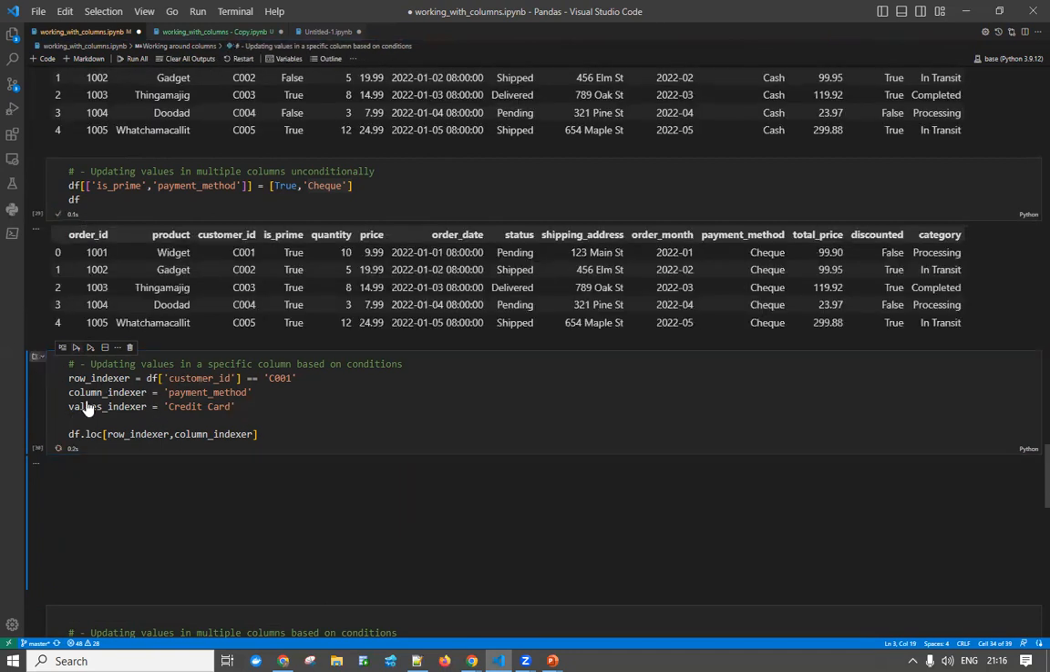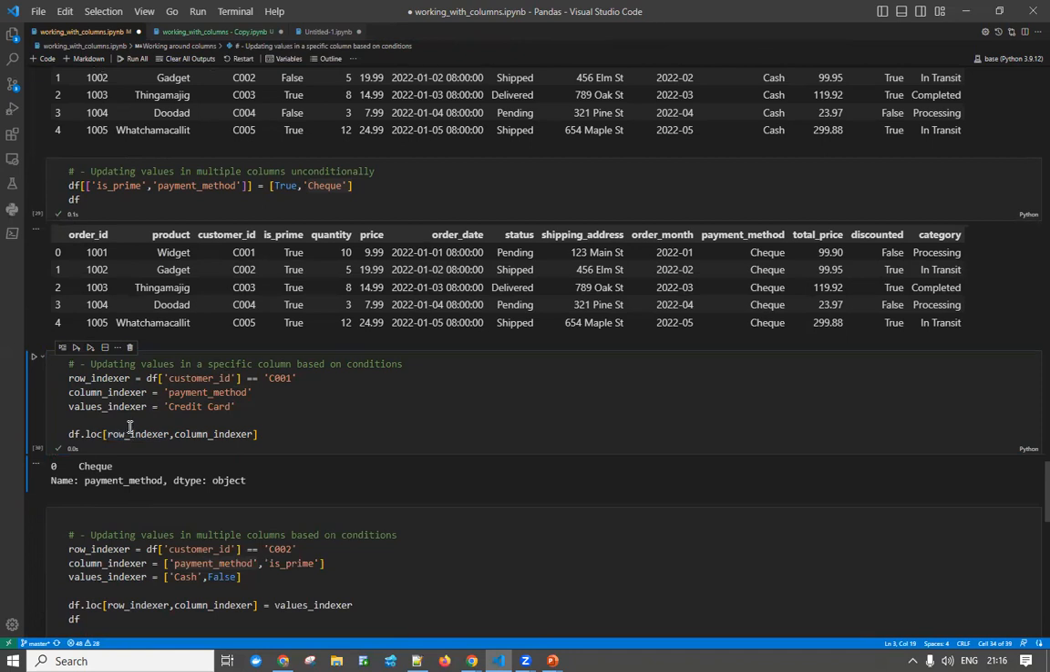Now let's try to run it. So now you can see what it returns. It returns me customer ID C001, so this row, and it projects the payment method column. Which column is this? This column. What value does it have? It has check. So that is what we looked at yesterday.